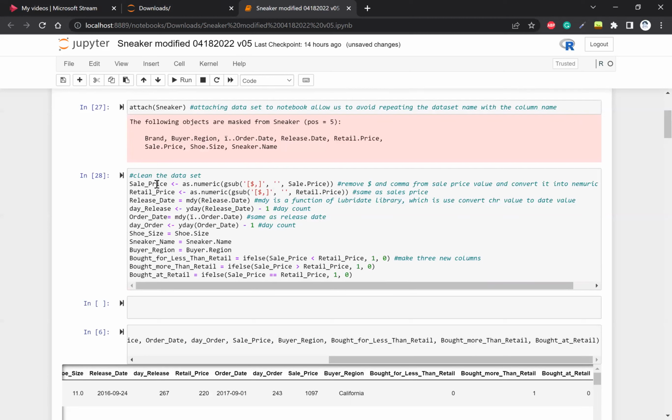As you can see, the sale price and retail price, I convert to numeric values. Also, I remove the $ sign with gsub. And for the date, I change those values to a date from the character values. And I create one new column called day release. Day release means how many days have passed since it was released.